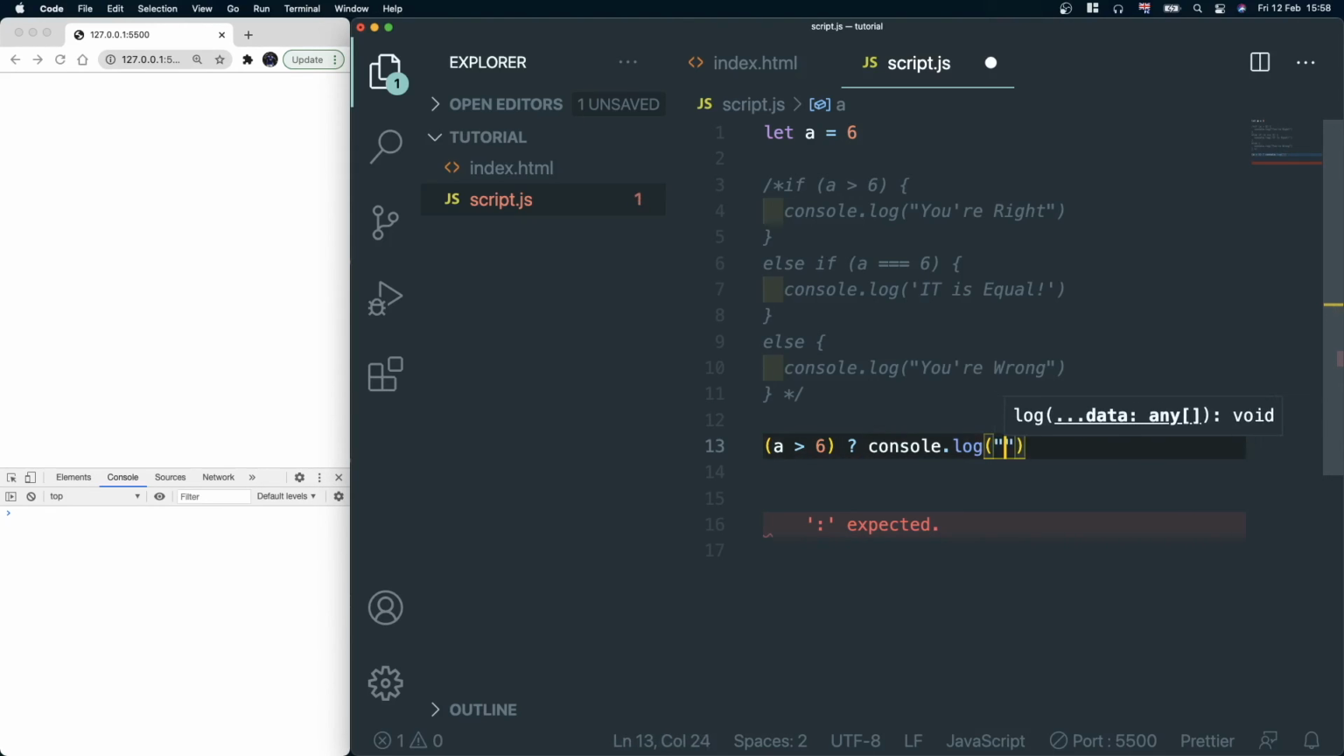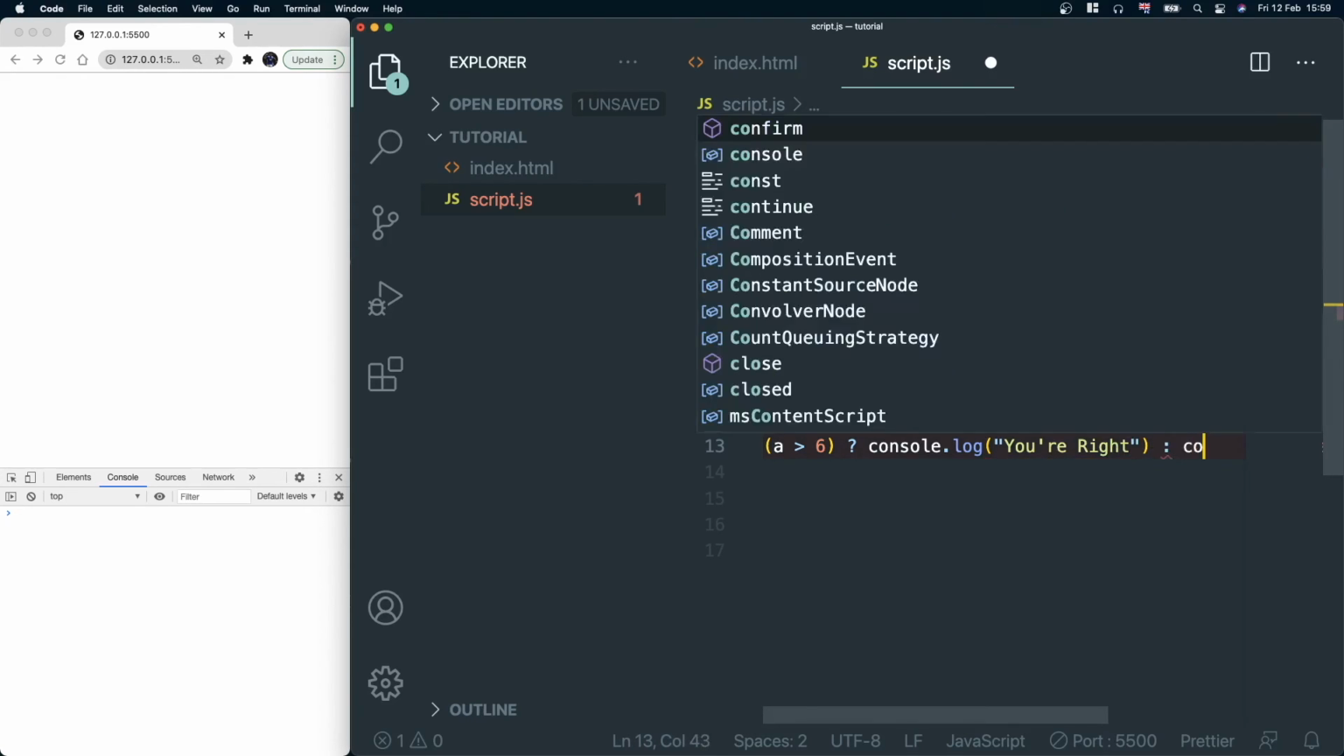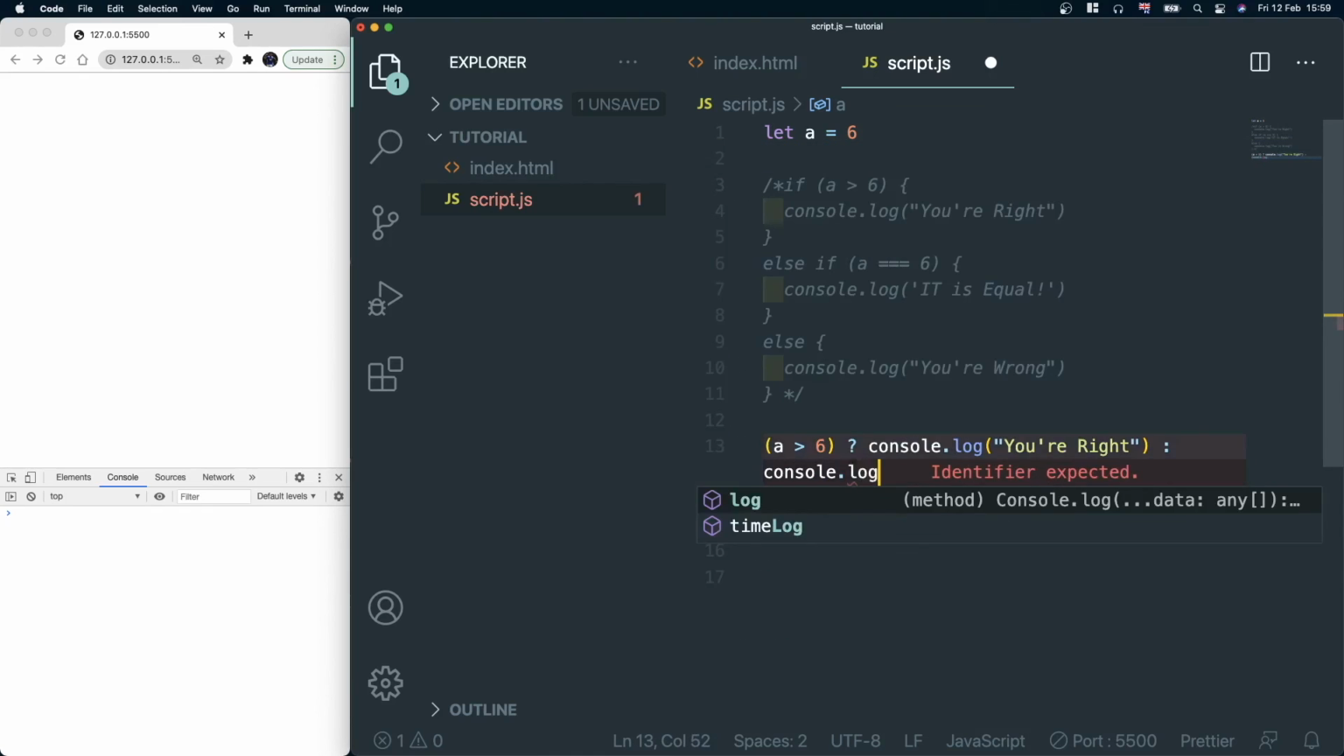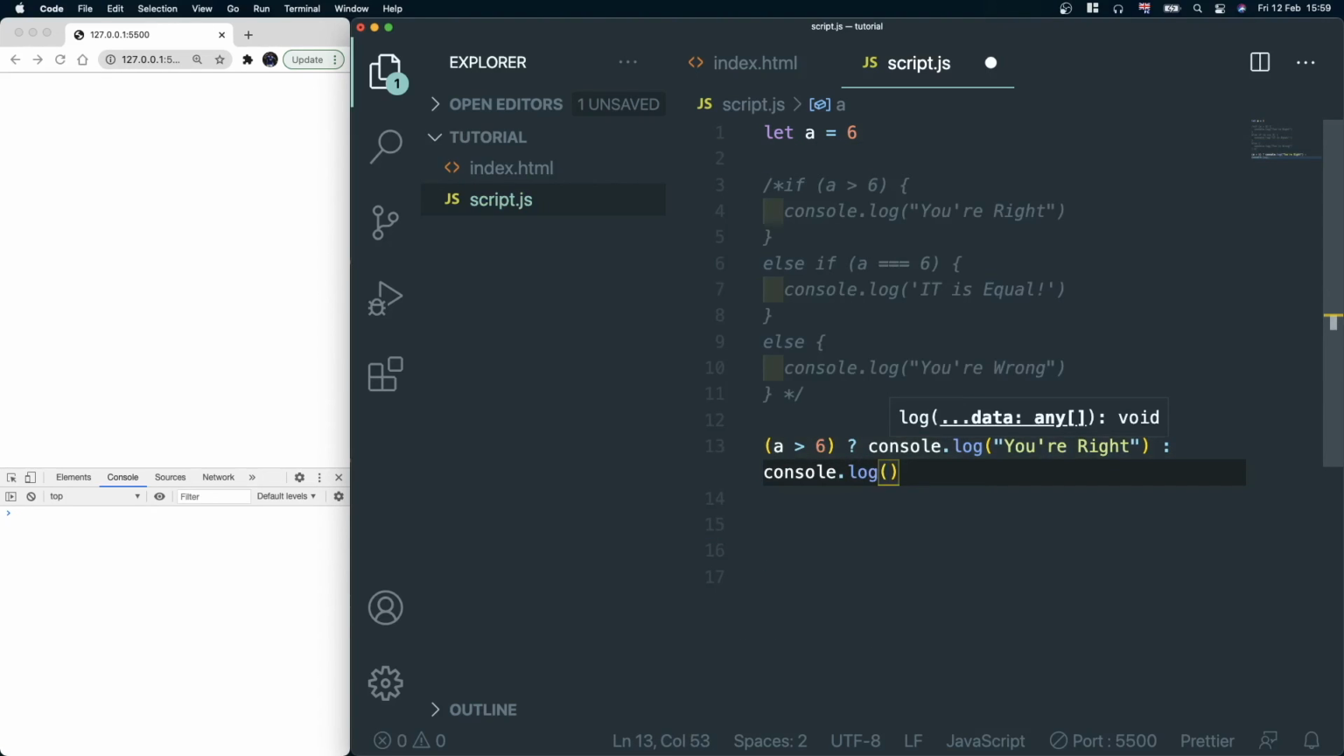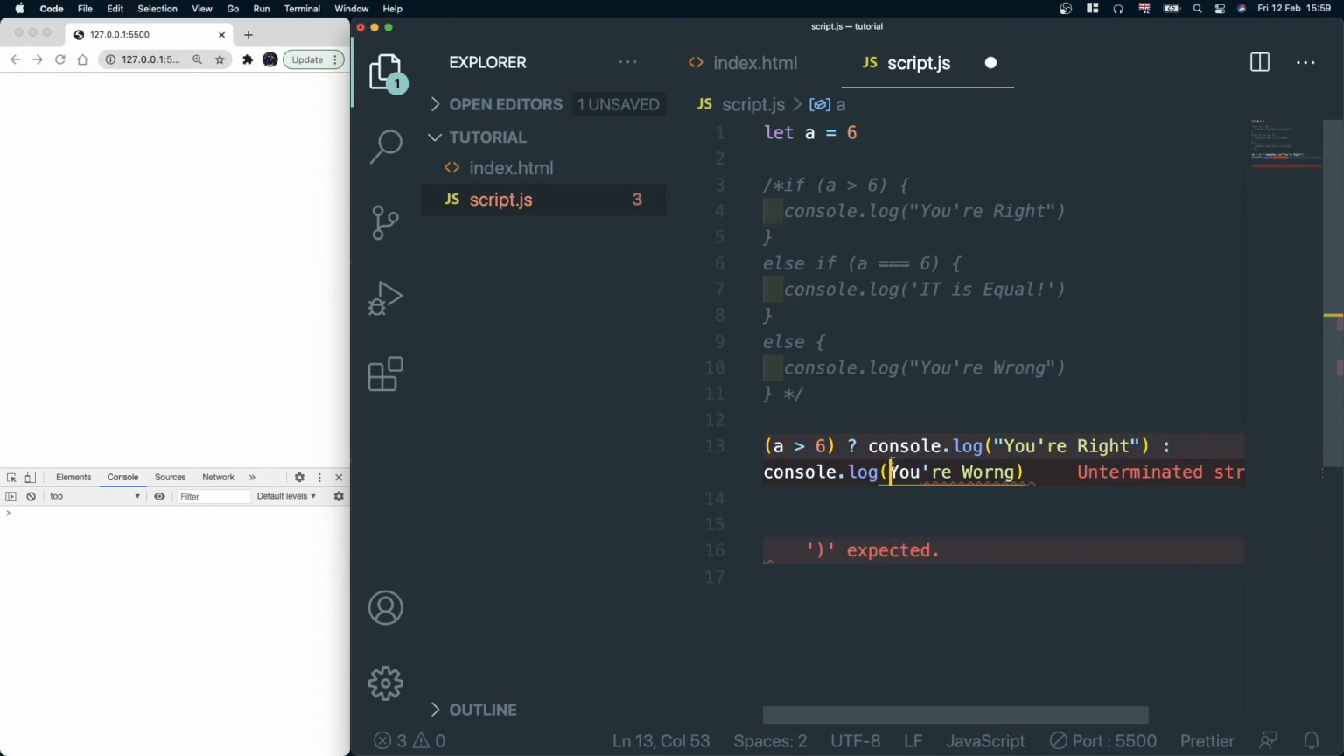I can never get these right. You're right. And else is replaced by a colon, and you just console log you're wrong. Oh my god.